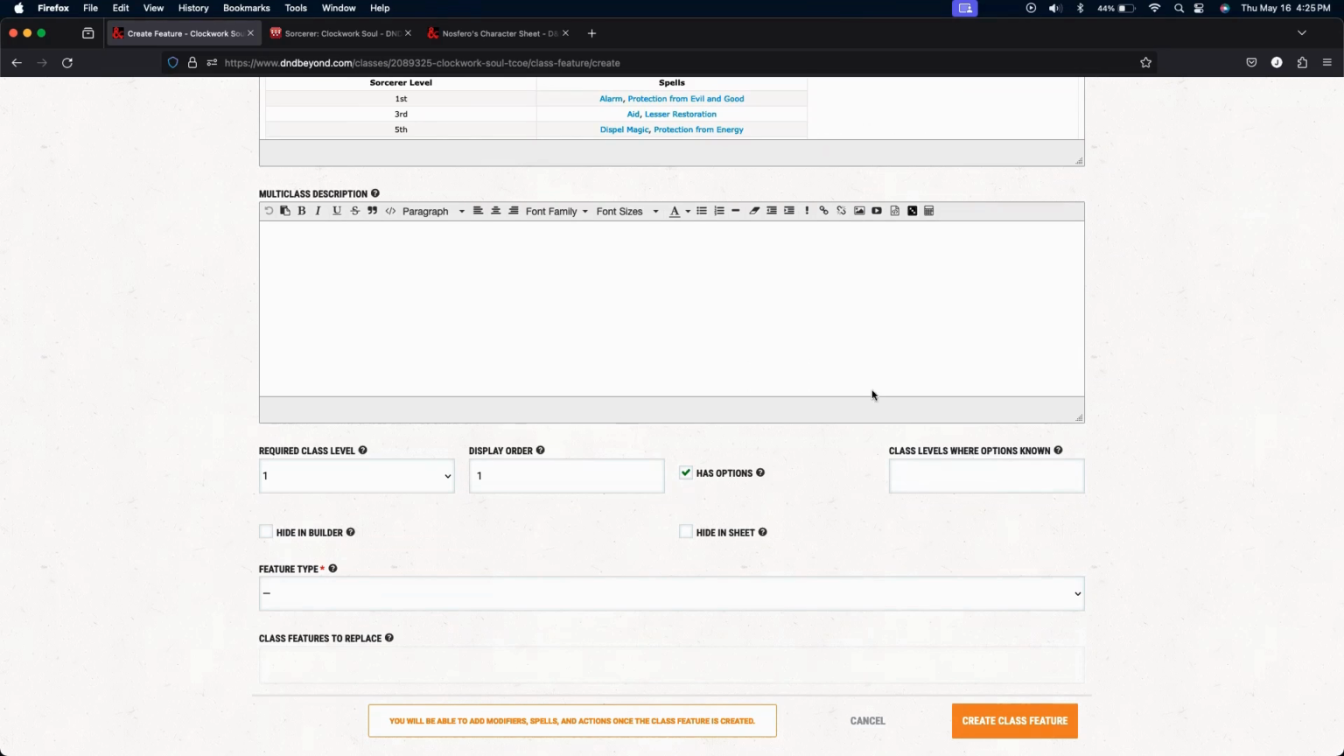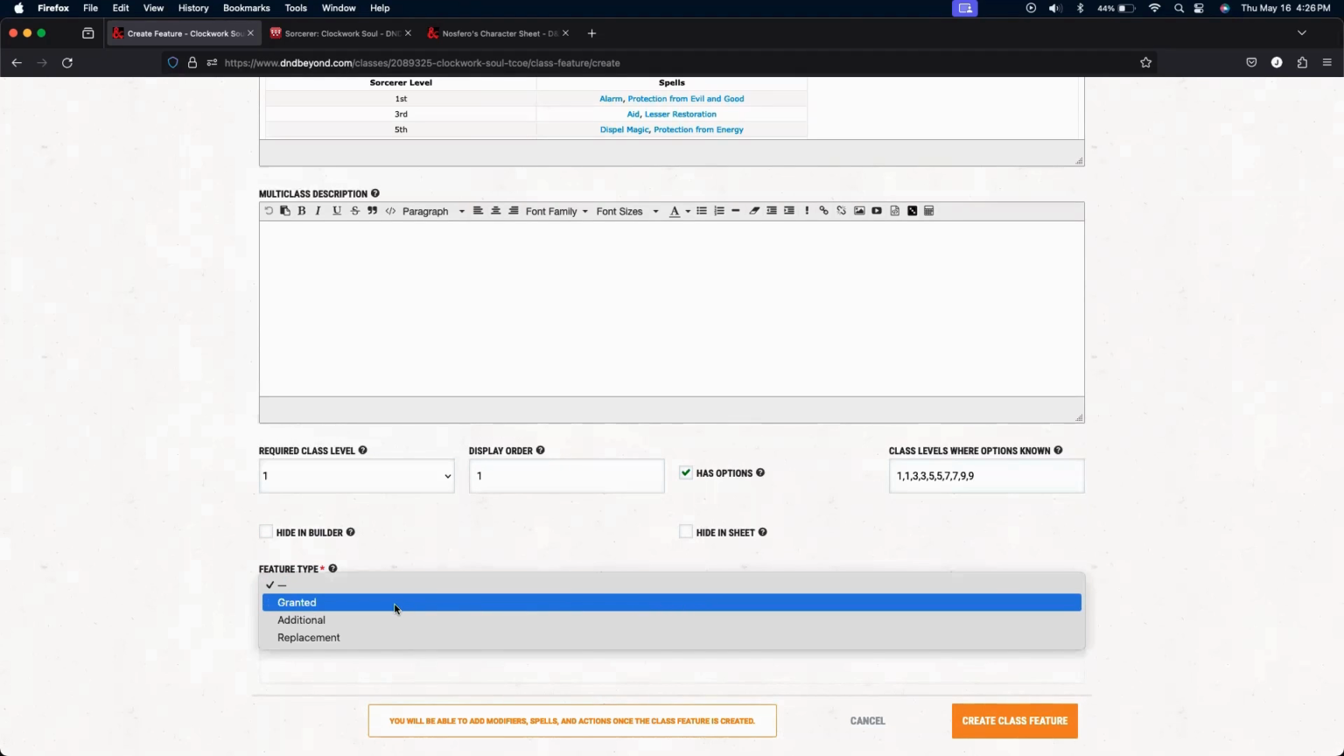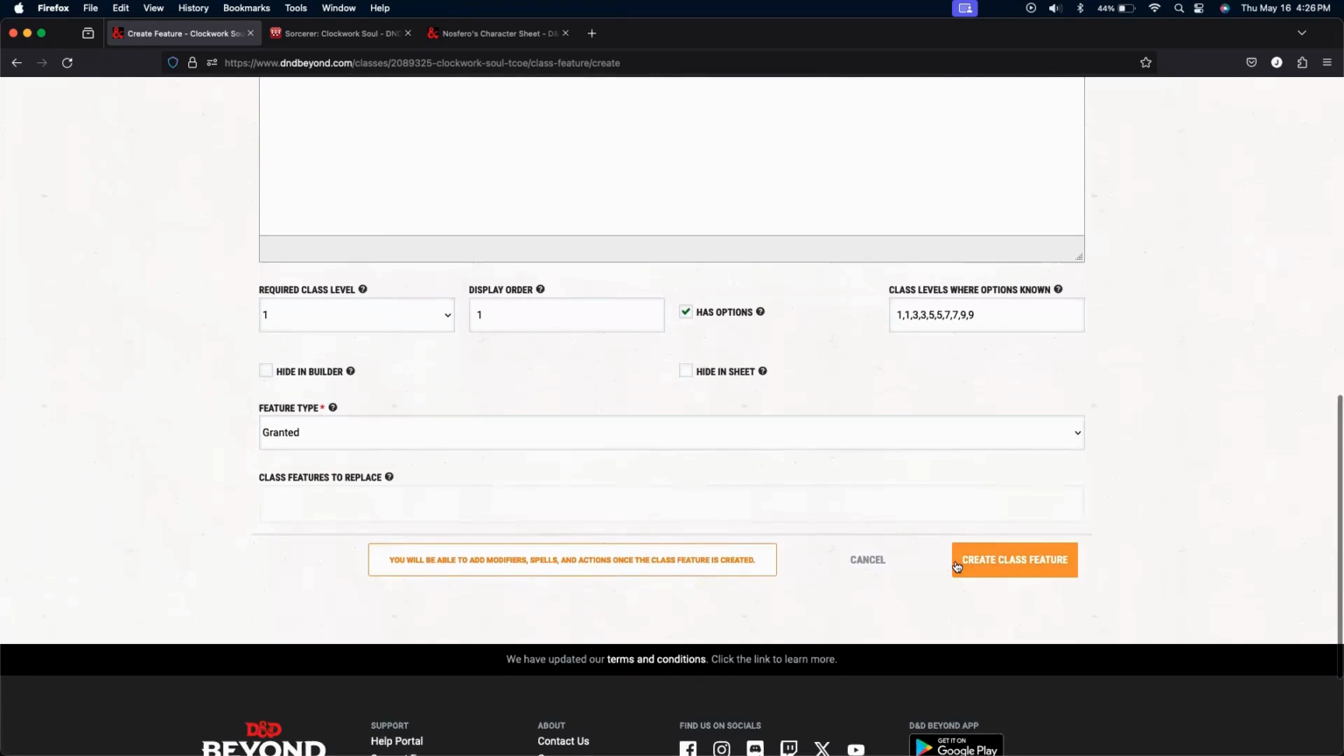Okay, so we need to put in 1, 1, 3, 3, 5, 5, 7, 7, 9, 9, with commas in between. Now what that means is we will have 2 available options to pick at level 1, 2 available options to pick at level 3, same thing at 5, 7, and 9. So a total of 10 options that we get to pick. Now move on over to the feature type field, click the granted, and click that orange Create Class Feature button.